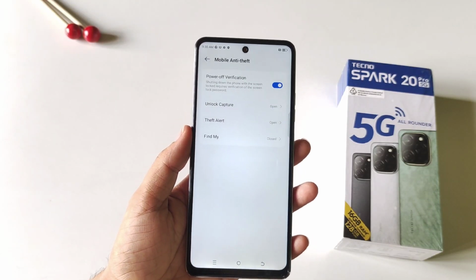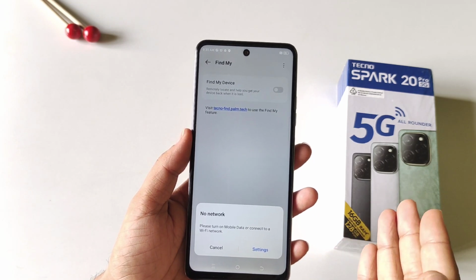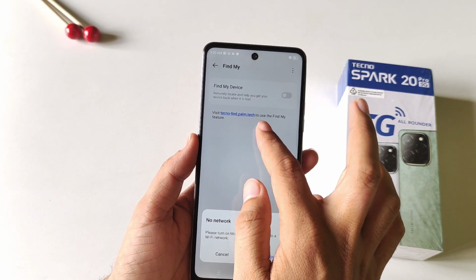And the fourth one is Find My. If you enable this, then it will locate your phone whenever it's lost on visiting technofind.palm.tech.